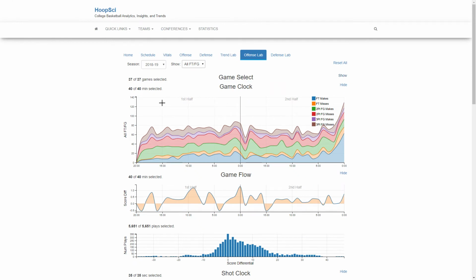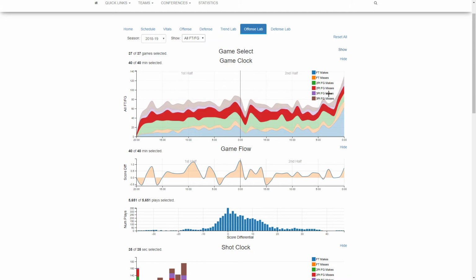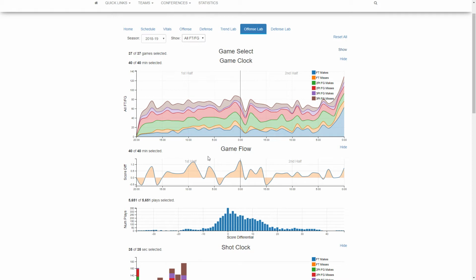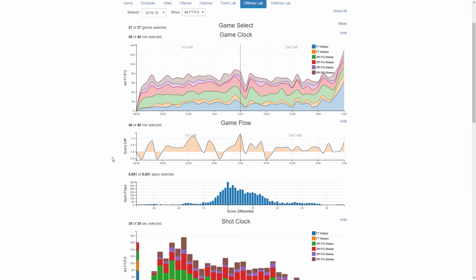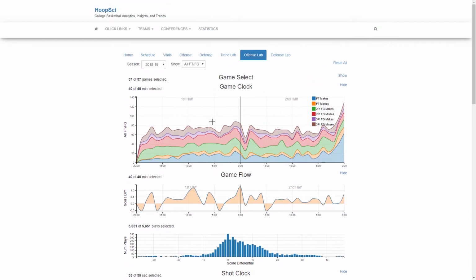The game clock is representative of the first half and the second half. This is minute by minute statistics of all the field goals and the makes that Kentucky has scored throughout all these selected games. And the game flow, this section here, the y-axis is the score differential of all those selected games. So at, say, the 14-minute mark in the first half, in all those games combined, Kentucky was outscored in this range in here. And same with the first few minutes of the game.